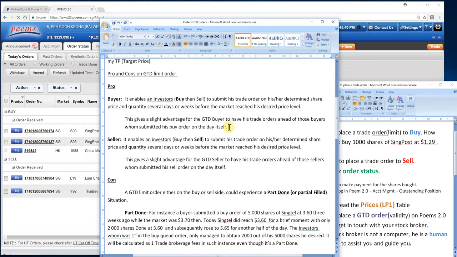As for the sellers who have already obtained the shares, it enables you to submit the orders earlier, several days or weeks before the market even reaches your desired sell price. Okay, this gives a slight advantage to the sellers as well, because you are once again ahead of the other sellers who want to sell at the same price as you. Okay, this is the good side of that.